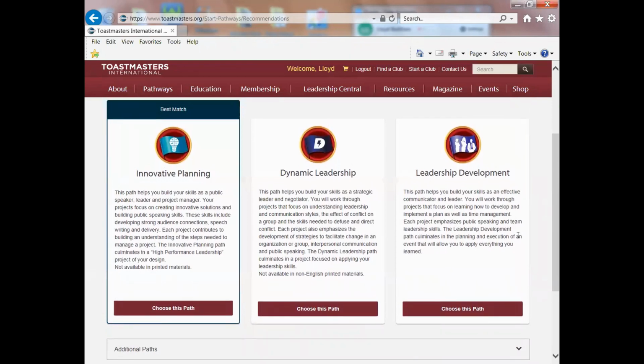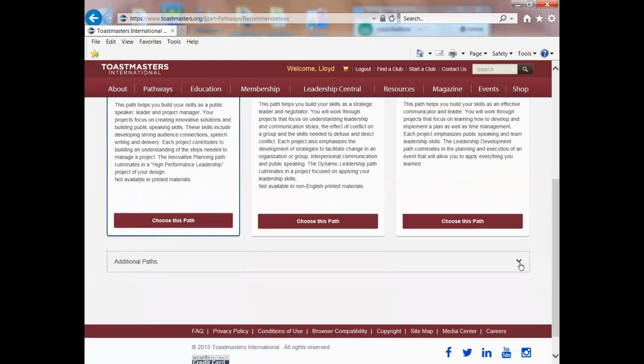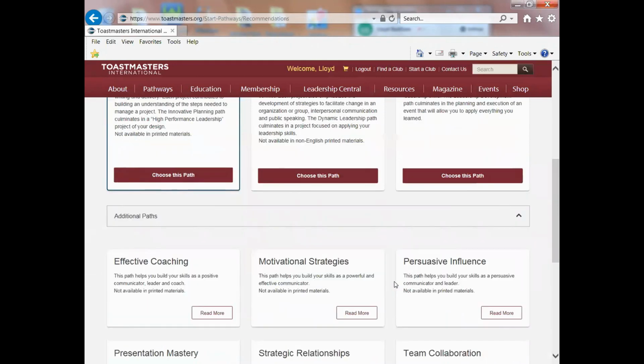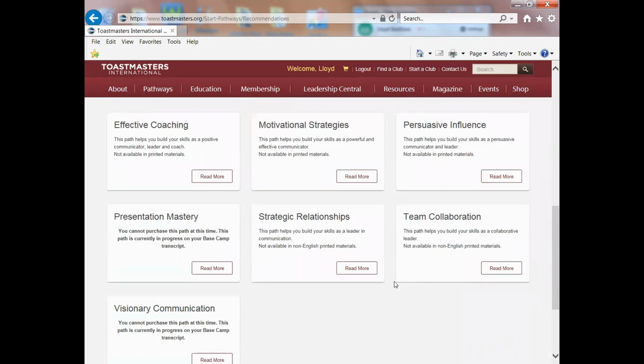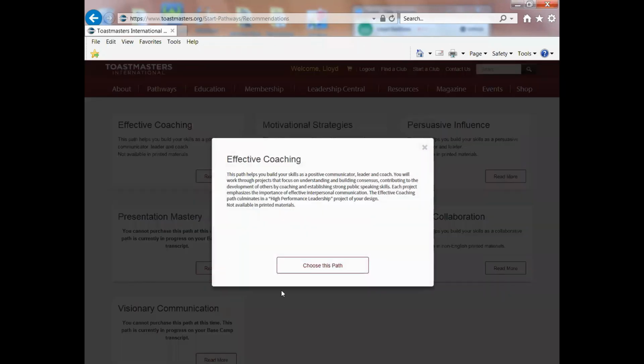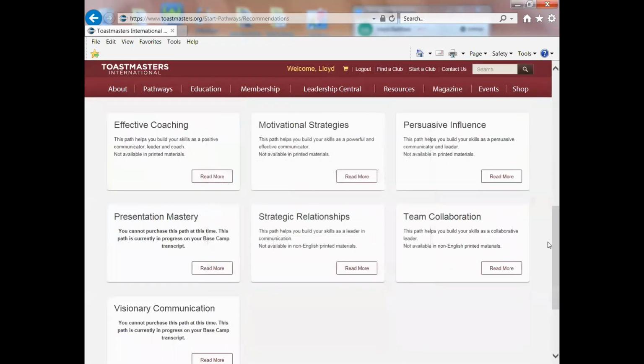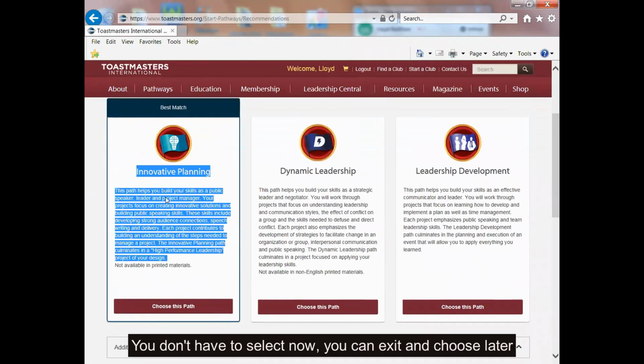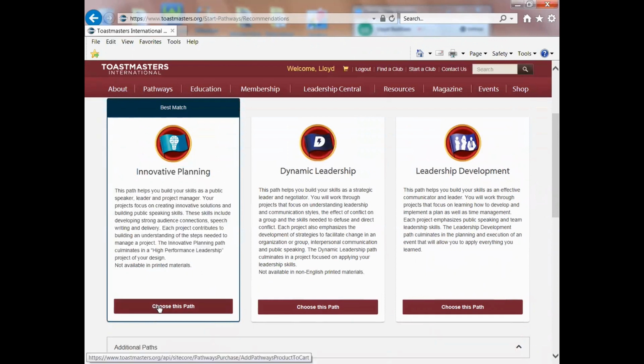If you don't like the 3 it's actually told you, then you can look at this drop-down menu. It says additional paths. It tells you about the other paths here, 1, 2, 3, 4, 5, 6, 7 of them. You can read more. I want to read more about effective coaching. If I like that one, I just click on choose this path, and I'm in. So in this case, if I like the innovative planning, all I have to do is click choose this path, and there I have selected my path.